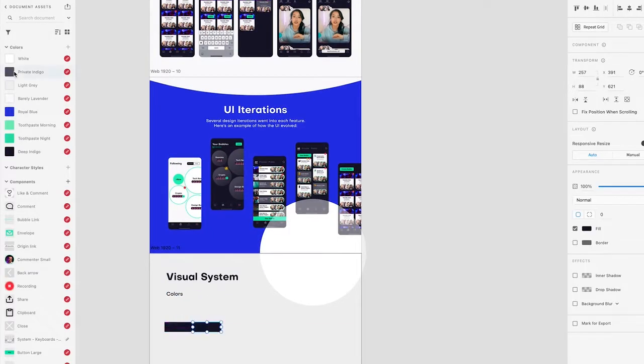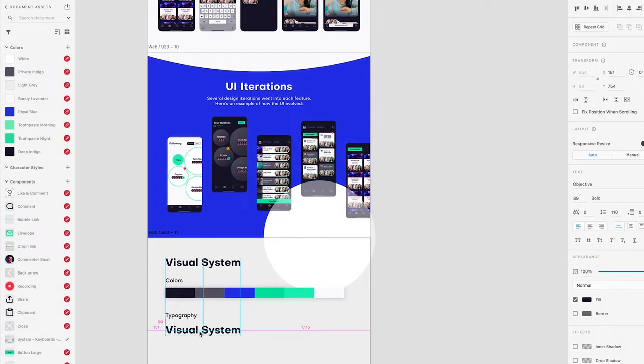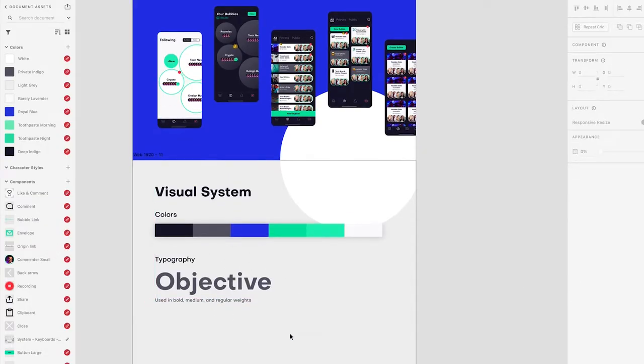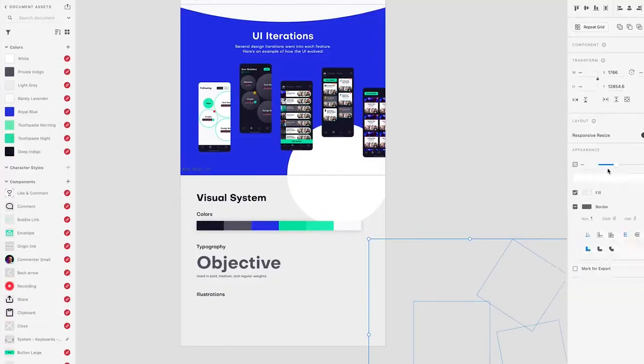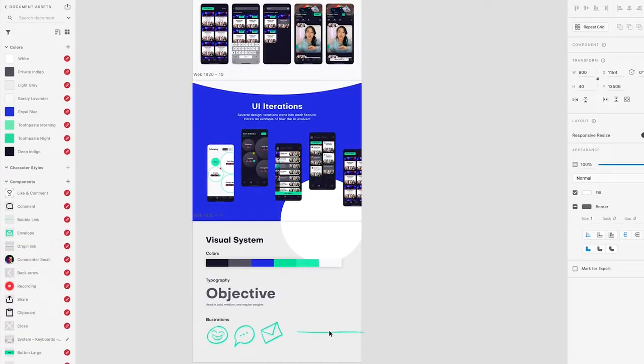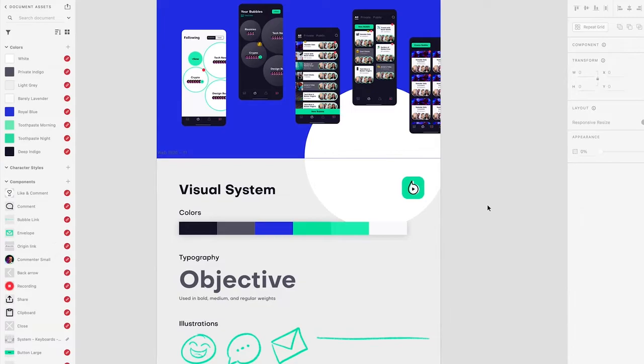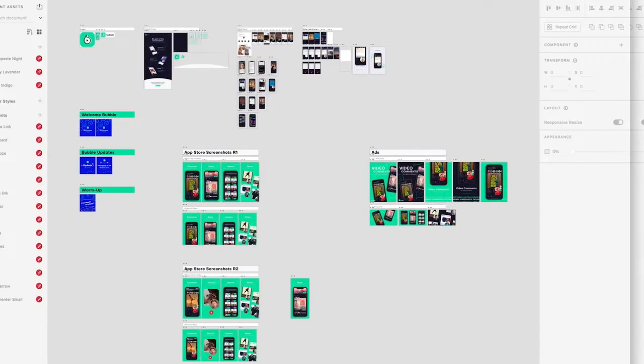Once I've laid out 2 or 3 sections, I like to make sure they're flowing nicely together and have some visual variation. Sometimes I do this with background colors, sometimes with shapes, images, things like that. And once I do this, I can repeat that pattern throughout the rest of the case study using consistent heading and body text styles.